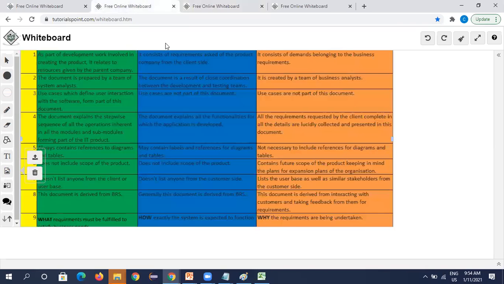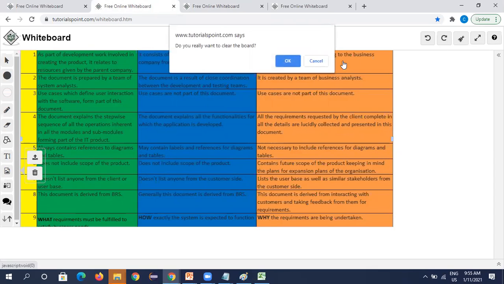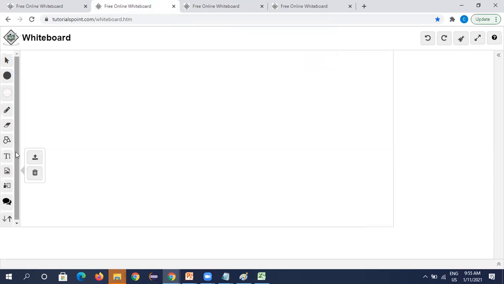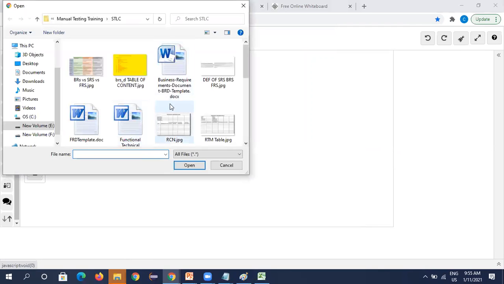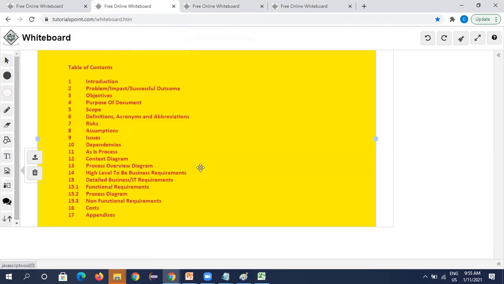Okay. So this also is the same document. Okay. Next we'll go for contents of each document. So BRS content, BRS document is there. Okay. So this is the BRS or BRD document contents.